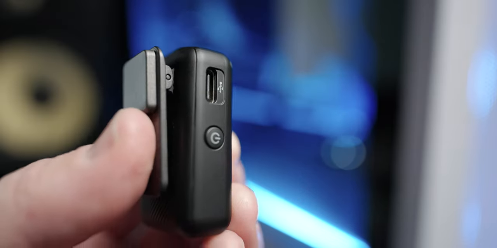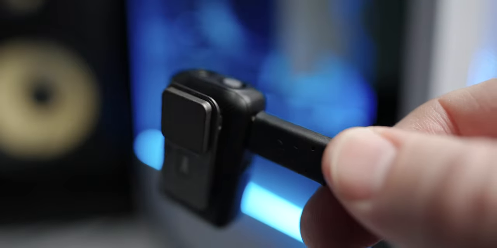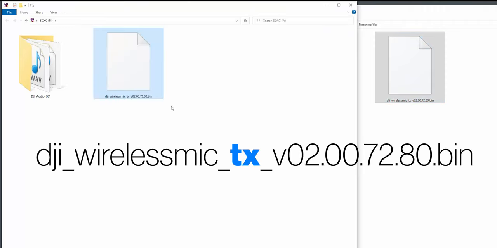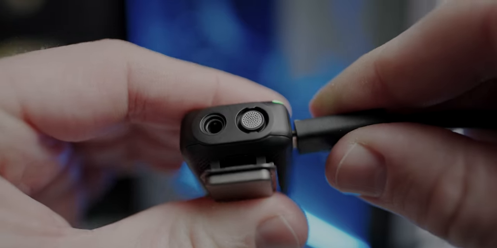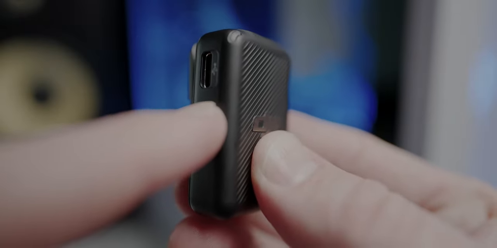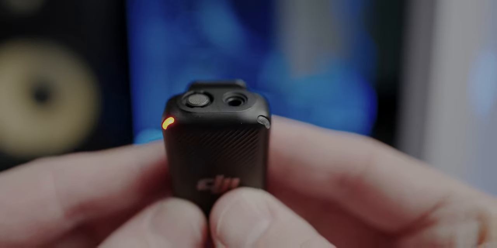To update the transmitters, do one at a time and follow the same process, but once you've connected a transmitter to your computer, this time copy the transmitter update file. This is the one with the TX in the file name here. When the file's finished copying, unplug the USB cable, turn the transmitter on, and the update will start. You should see the LED on the transmitter flashing red and green, which means the update is installing. Do the same thing for the other transmitter.